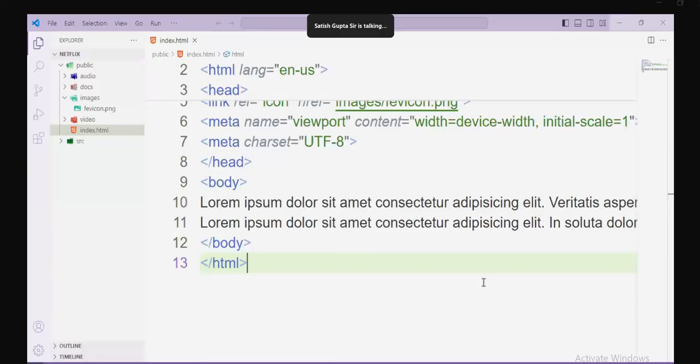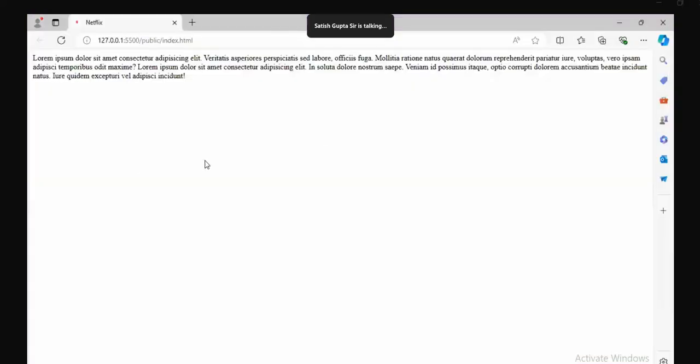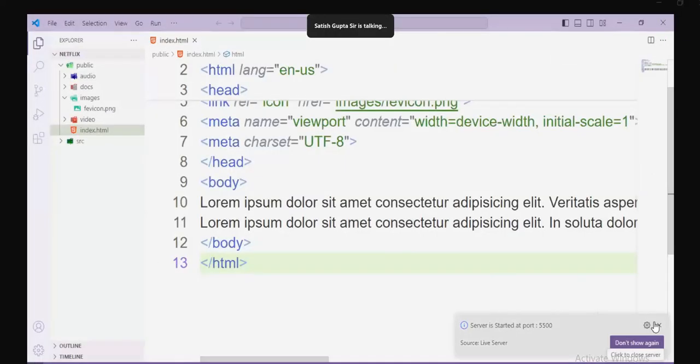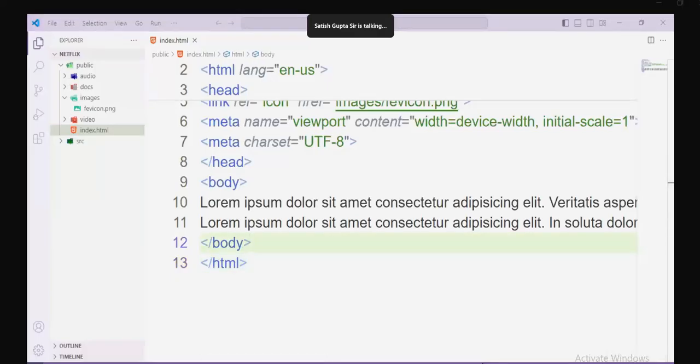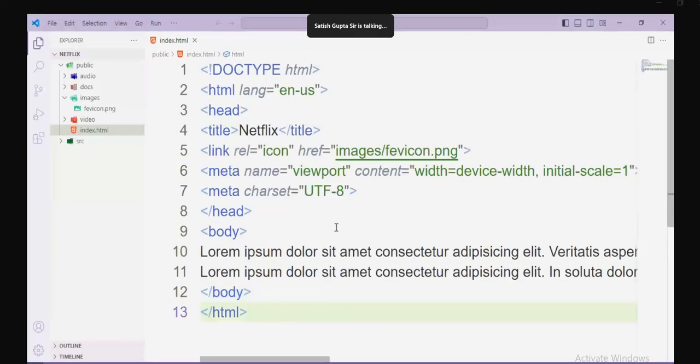After writing this, you click on what here? Go live. Just click on Go Live. Is it saved or not saved? Saved. Now you can see there is an icon. Can you see the favorite icon or not? Yes, this is an icon and this is the content. That's all, very simple. Some students are not able to run this. It's a very simple process: you have to add the extension and you have to run it.